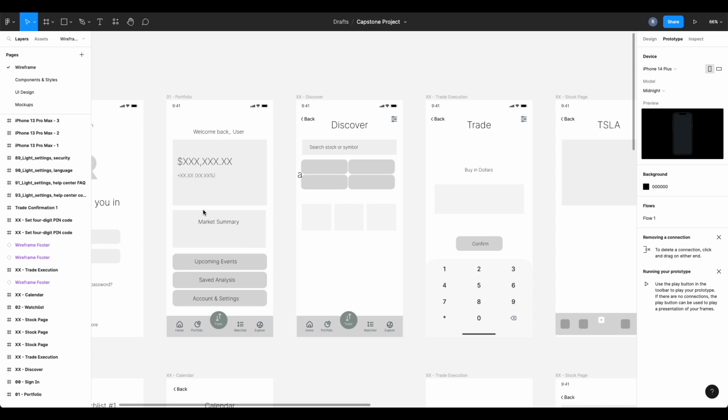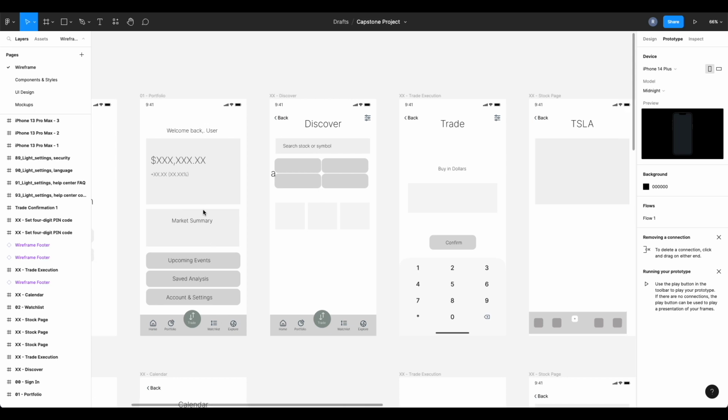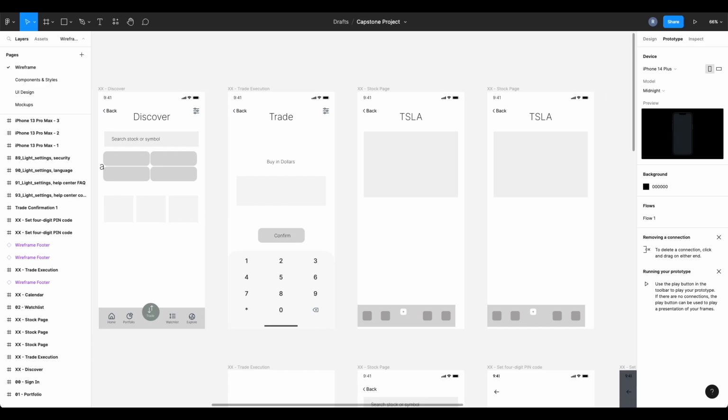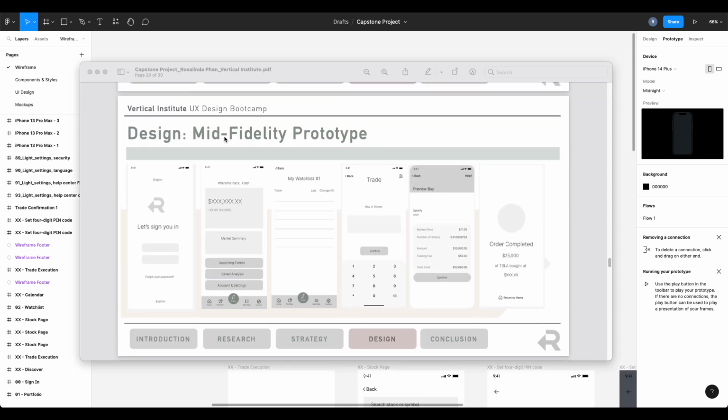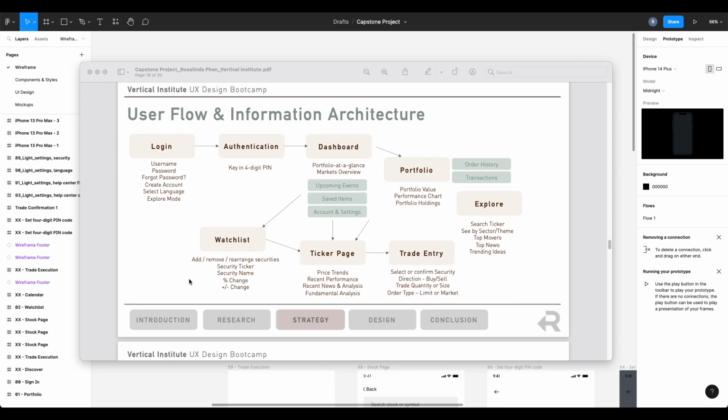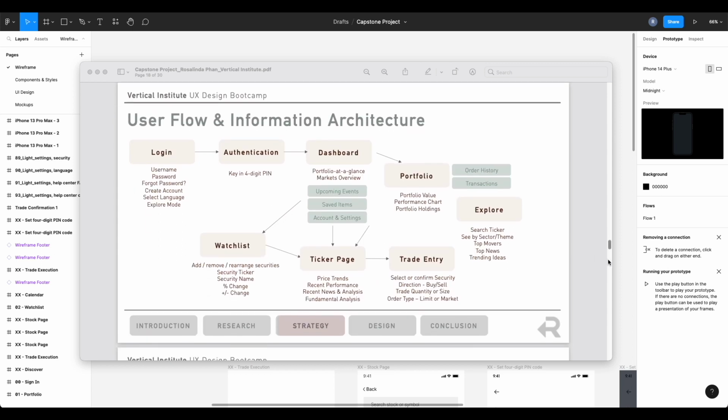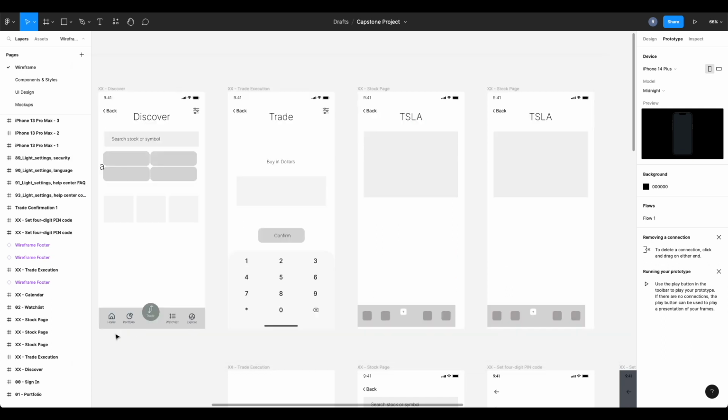So before that, I need to have a good understanding of what my user flows and my task flows are. And it's quite obvious from what I submitted that I didn't really break down user flows and task flows. So that's something that I am going to incorporate into my redesign.